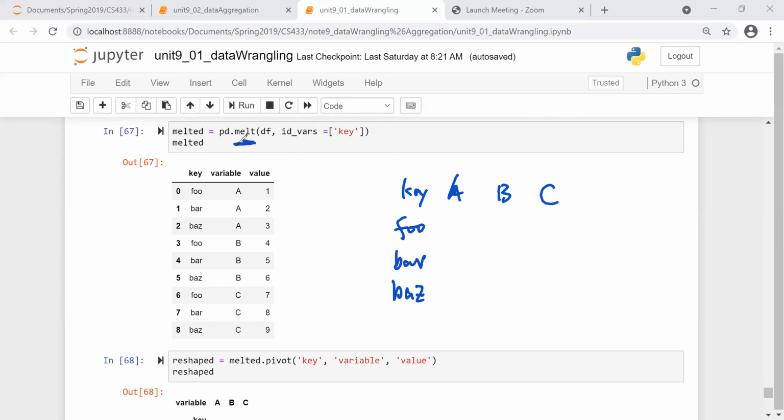And here you call the melt, and with melt, here is the column for the identification. So that's why it's called ID variables. ID variables. Okay, and then here to keep like that.